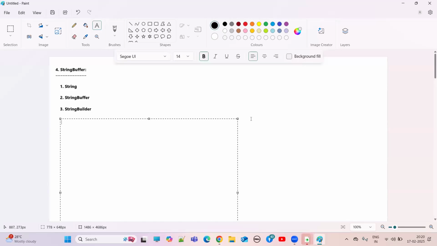Now with StringBuffer, once we create a string object by using StringBuffer, after that, if you want to perform anything on that content, if you want to add something or update the content, yes, we can do it, but that update will be performed on what, guys? The same object. That is called mutable. StringBuffer is what, guys? Mutable.